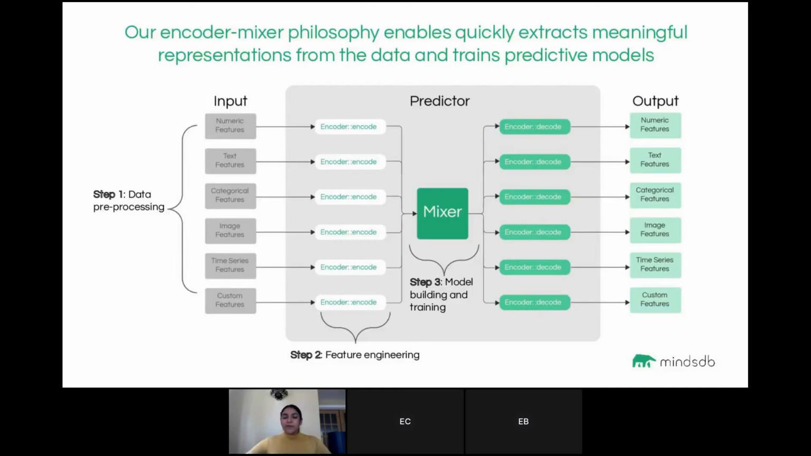Now, to take it a step further, one of the goals of MindsDB is to have control and transparency to be able to customize data and processes for the user. And so we have an encoder-mixer philosophy that allows us to control each step of the data science machine learning pipeline. The first step is the pre-processing step, which means we take different types of data based on what it is, numeric or categoric, for example, and we prepare it in the appropriate way to be leveraged by a machine learning model.